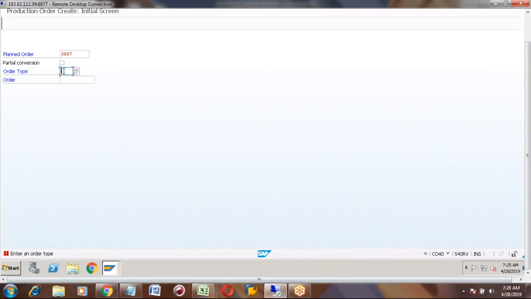Order type, I see. Yeah. Okay. You need to enter the PI01, not the PP01. If you enter the PI01 system, what is it saying? Not defined. Not defined, yeah. Because this is not a production order. It is a process order.